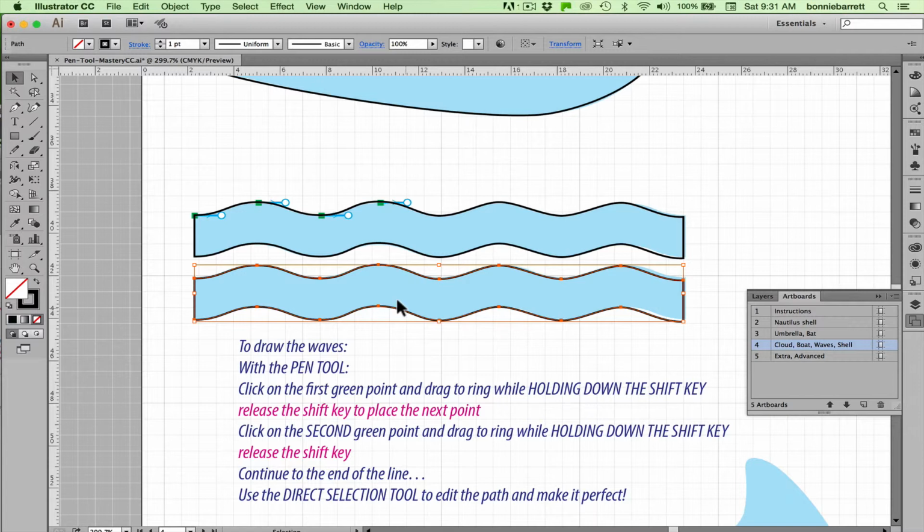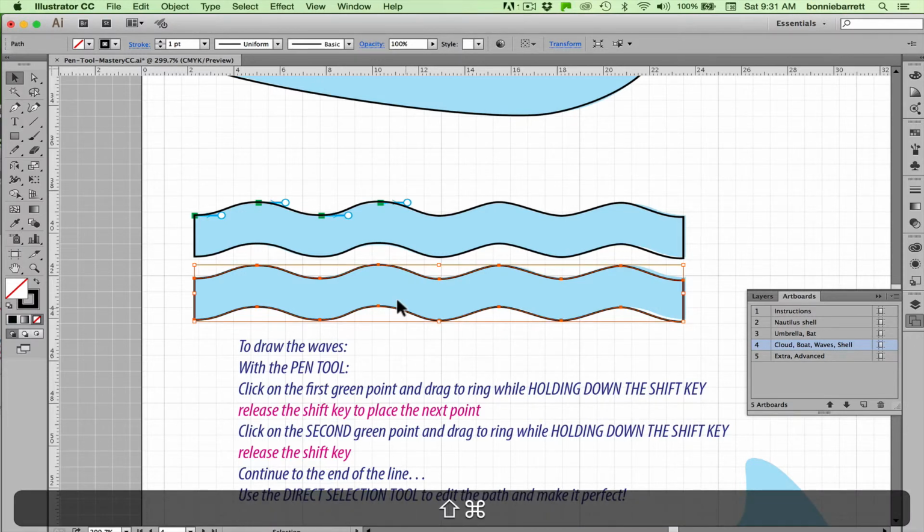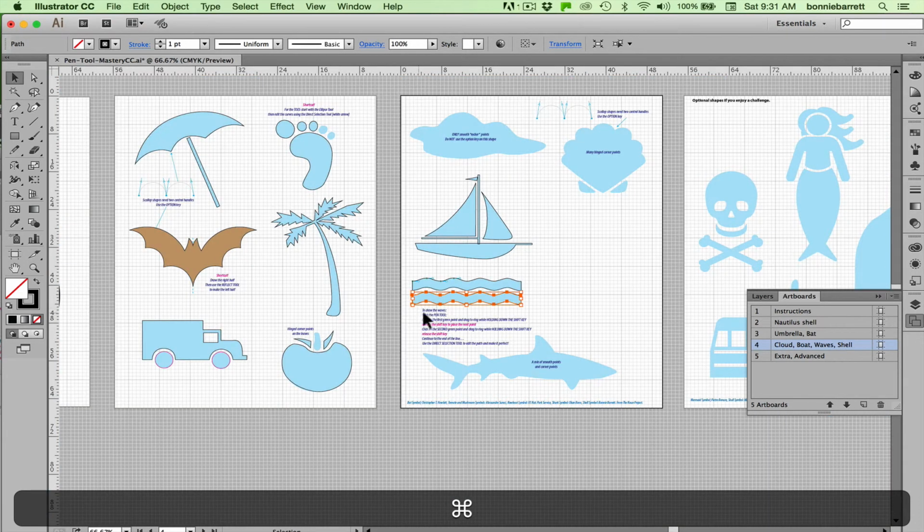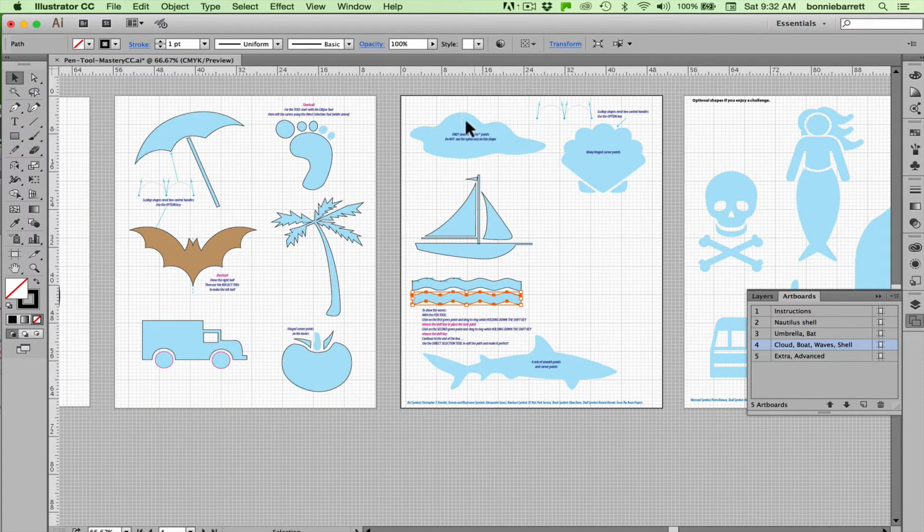So thank you very much for joining me in this Pen Tool Mastery series. It's up to you now to use your skills and draw the rest of these shapes, deciding when you're going to need certain kinds of points and where to place them.